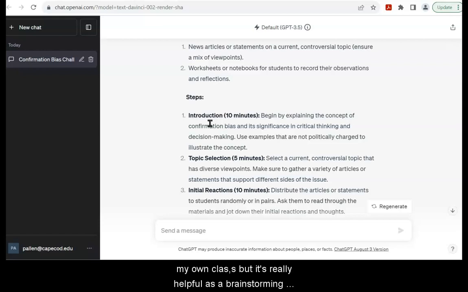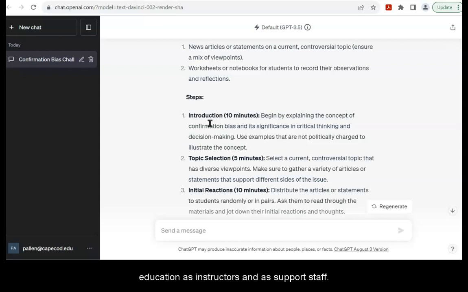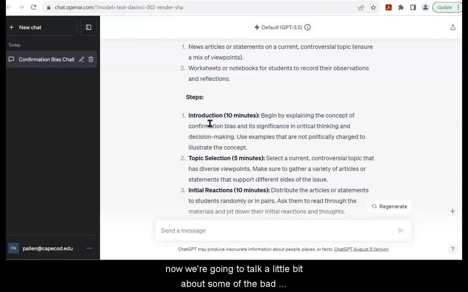So those are 5 ways that these AI chatbots can help us with our work in higher education as instructors and as support staff. Next, I'm going to discuss some of the bad. So that was the good. Now we're going to talk a little bit about some of the bad, and then even some of the uglier issues that we have to deal with when we're thinking about these tools.